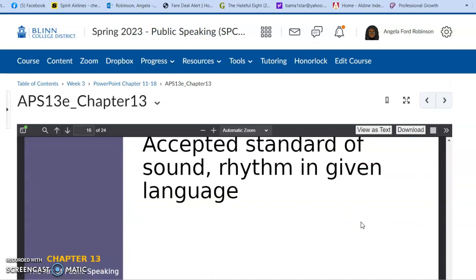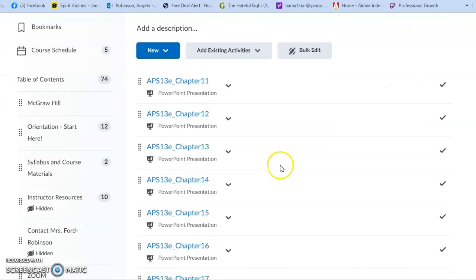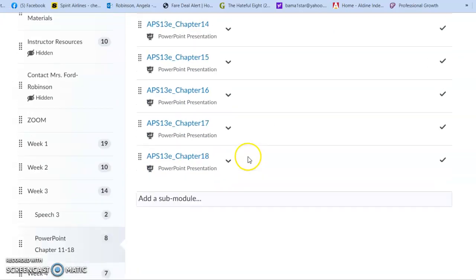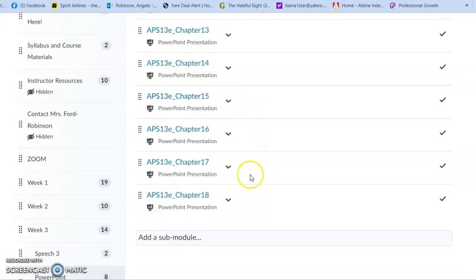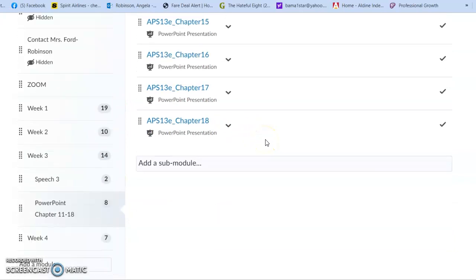That is why you're doing your demonstration speech as a tongue twister. I want to hear the vocal variety of your voice. That is what I'm looking for. Please make sure you go through the other chapters as you see here.